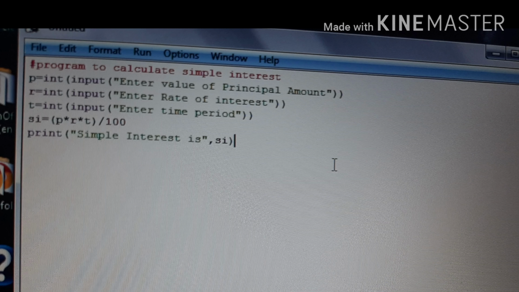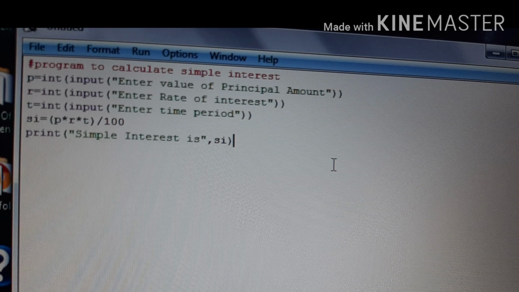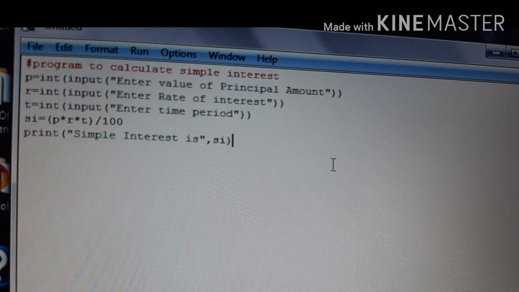We know that the formula of simple interest is principal amount into rate into time divided by 100. SI is the variable name which will store the value of simple interest after calculating P into R into T divided by 100. Python is a case sensitive language, so variable names must be written as they are. Here P, R and T are written in small case letters, so while calculating SI equals P into R into T, they must also be written in the same small case letters.